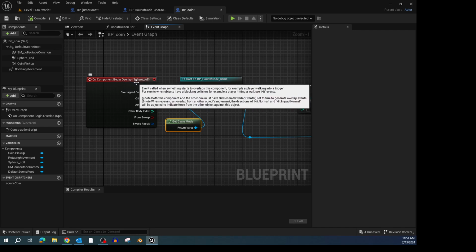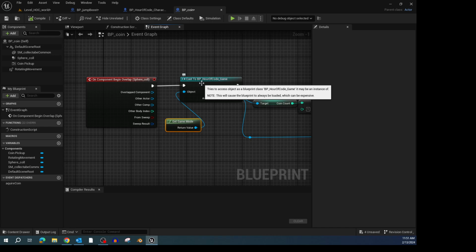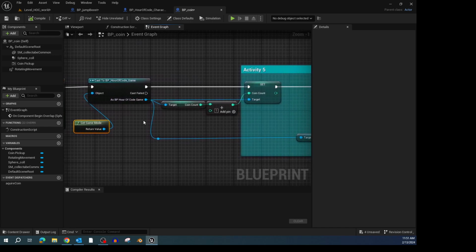So, we overlap, we hit the collision. We start casting to the game. It's going to go to the coin count, and it's going to add one. But what if we wanted to make it a variable that we can change on the fly in the game so that we can make one coin worth one and then maybe one coin worth five, just like we do with the power-ups? Well, it's surprisingly simple. All we have to do is make this a variable, right? So right now it's just saying add one. We're going to go into this little node, right click, and we're going to promote to variable.